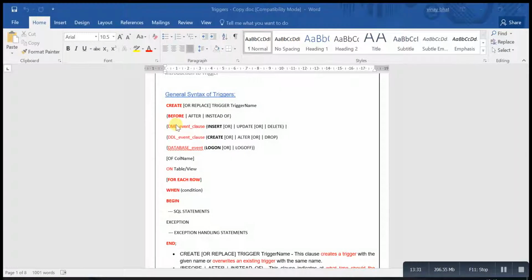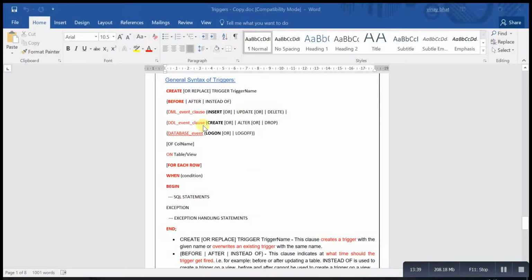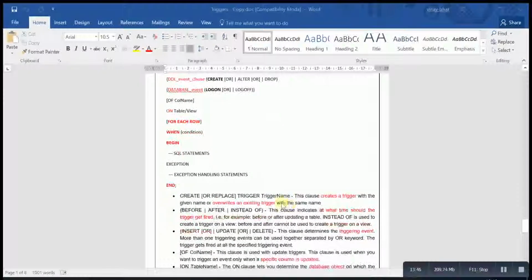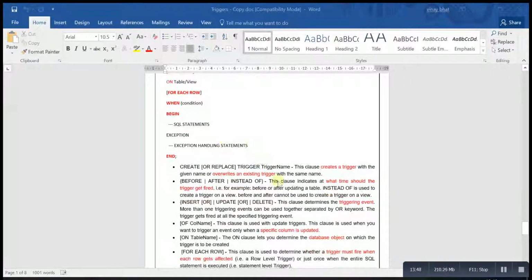This clause indicates, I can show you the explanation of the above clauses here. I'm just going to read it out. This clause indicates at what time the trigger should get fired, for example, before or after updating a table. Then the clause instead of is used to create a trigger specially on a view, because the before and after clauses cannot be used to create a trigger on a view.